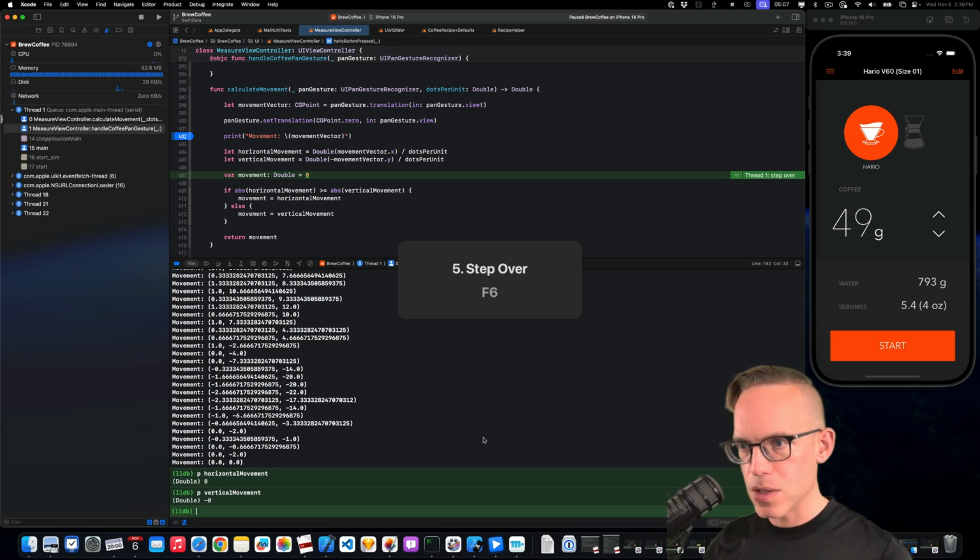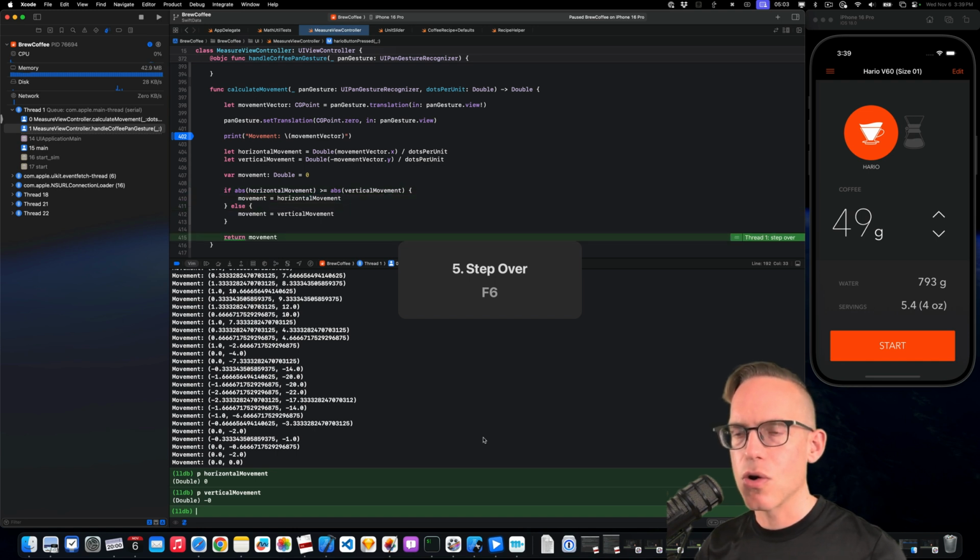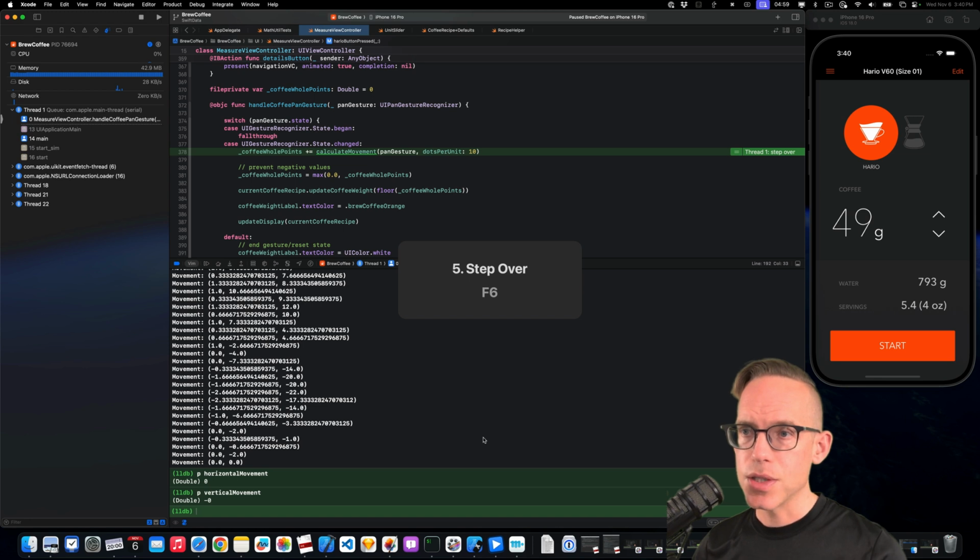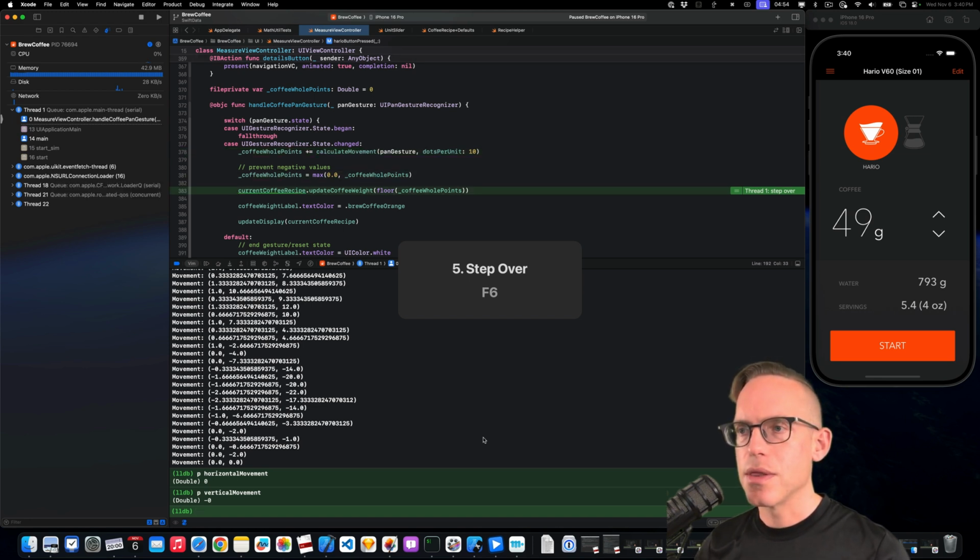We can step over this one more time. And we're just stepping through the code. So stepping over just allows you to go line by line through your code, which is pretty straightforward. Sometimes you want to drill into something. So let's say we're on this method, we want to drill into the update coffee weight. This is where the step into becomes useful.